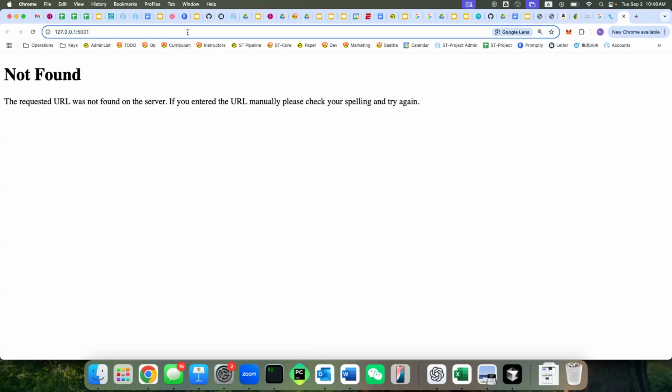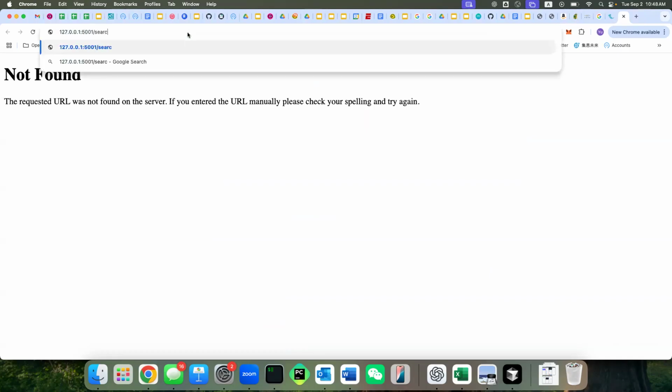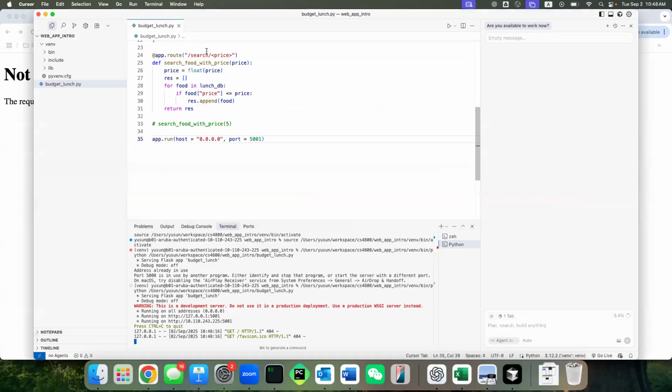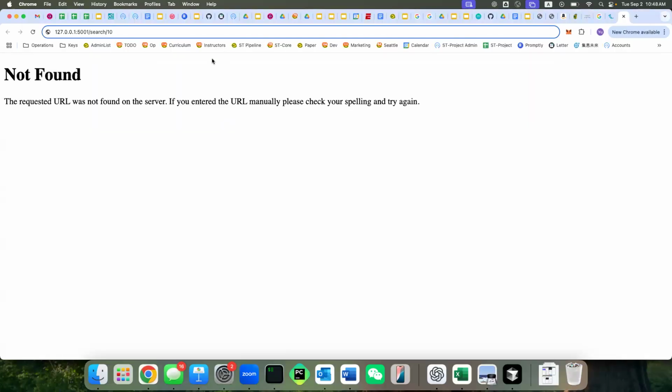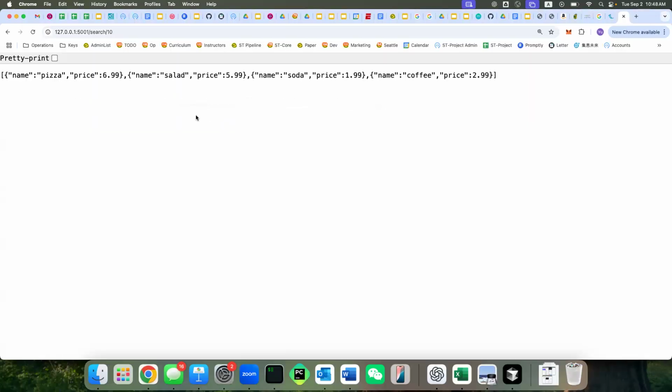All right, and now I go to /search, and I search for $10. Remember, that's a URL we define here in the program with this format. So if I do that one, I hit enter. Now here are the results. You see the same kind of format as when we just printed the list of dictionaries, but the difference is now everything comes from the browser.